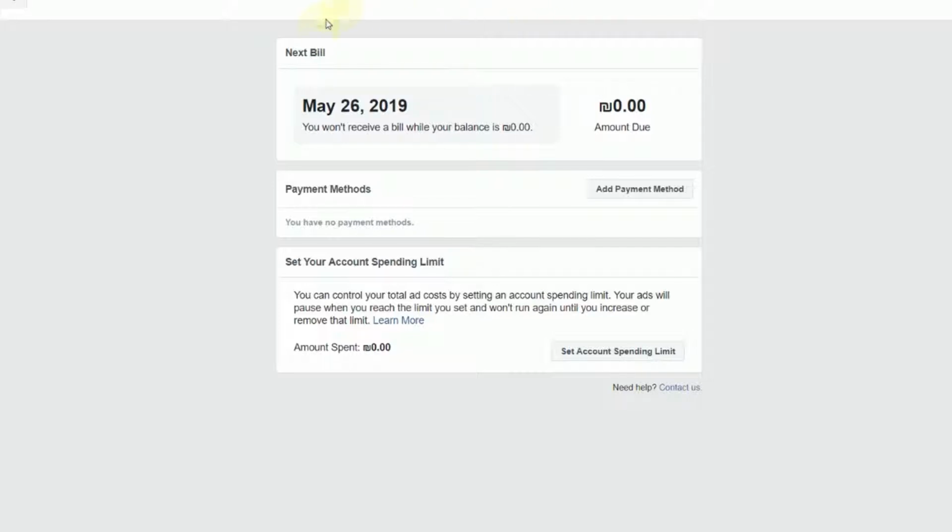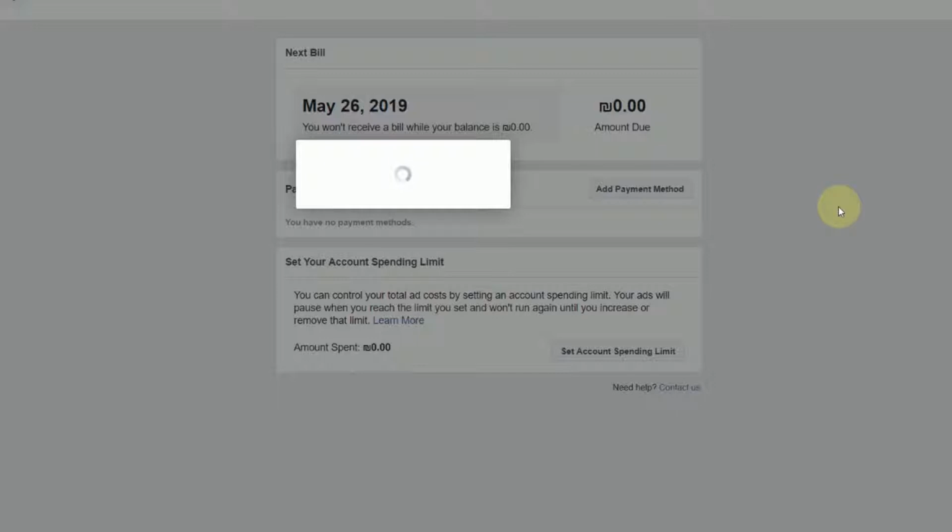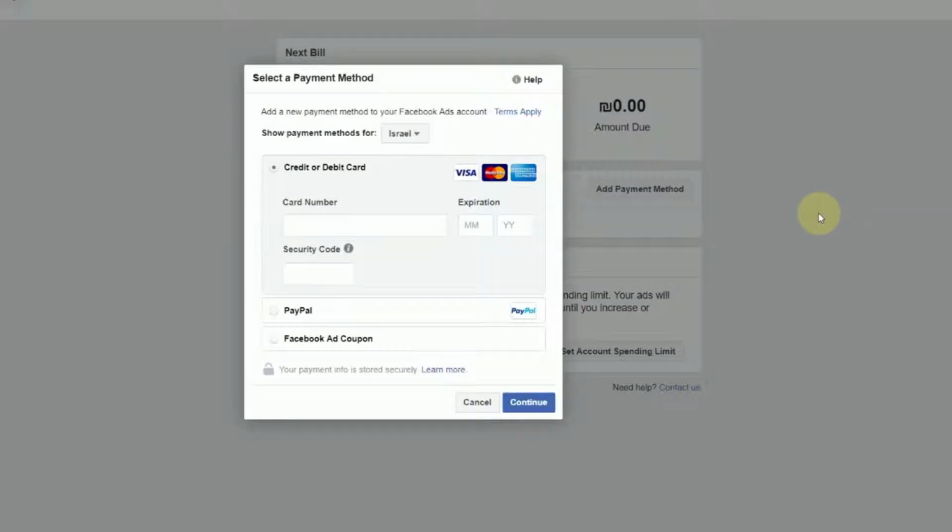What do we have here? We have next bill, and we can change it right now since this is a new account, and we have add payment method. By clicking on that, those are the options that we're going to have.